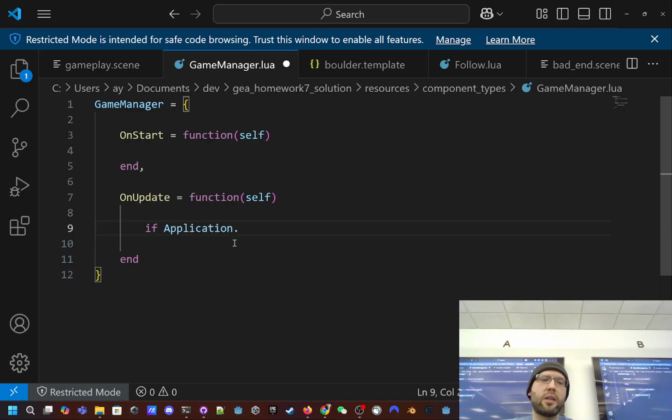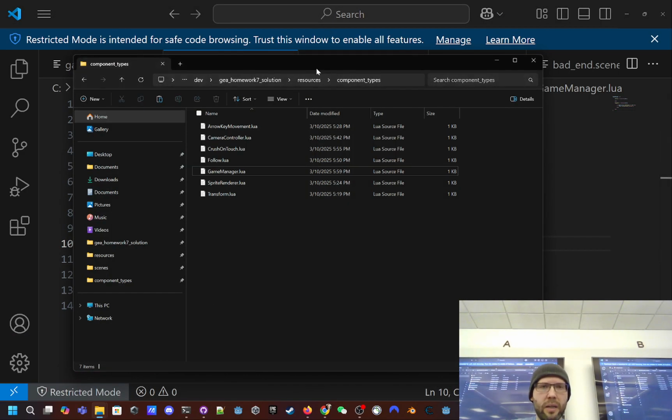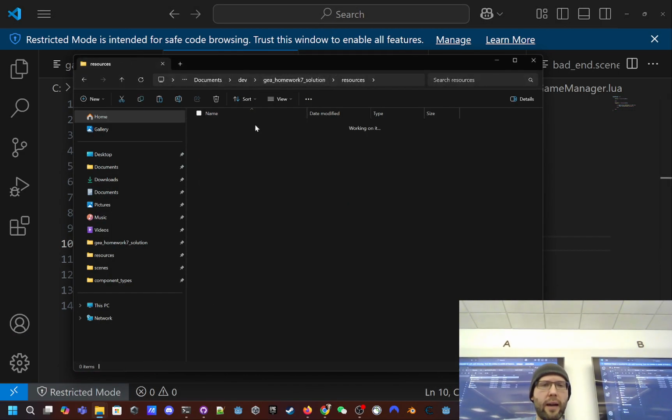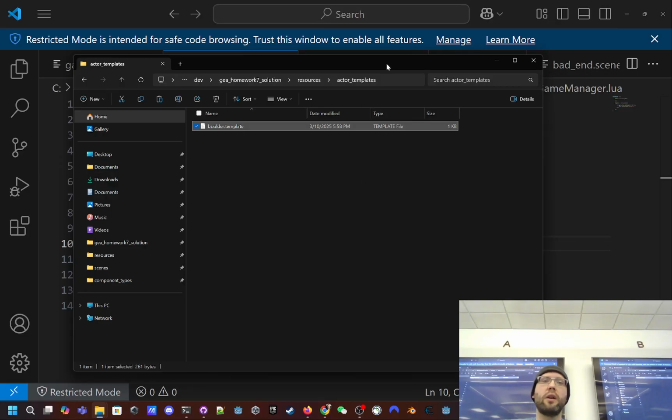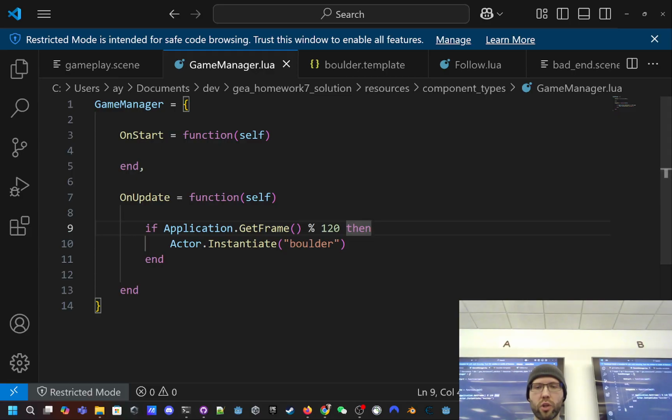Application.get_frame. Every 120 frames, every 2 seconds, I'm going to spawn another boulder to chase me. So Actor.Instantiate, and I want to instantiate a boulder. I think that's what I named it. I didn't give it a capital B, did I? Actor template boulder, no, there it goes. And so this is what's going to happen. Now let's make sure that we're spawning boulders here. Okay, is it going to explode?